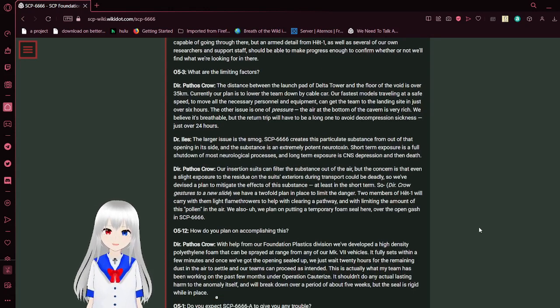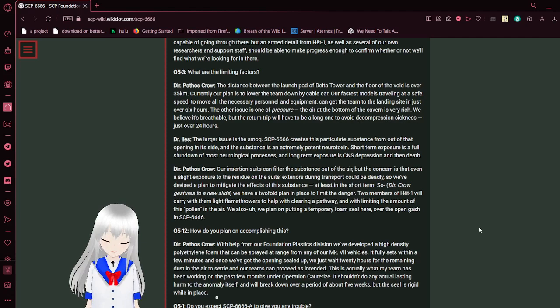What are the limiting factors? The distance between the launch pad of Delta Tower and the floor of the void is over 35 kilometers. Currently, our plan is to lower the team down by cable car, our fastest models traveling at a safe speed, to move all the necessary personnel and equipment, and get the team to the landing site in just over 6 hours. The other issue is one of pressure.